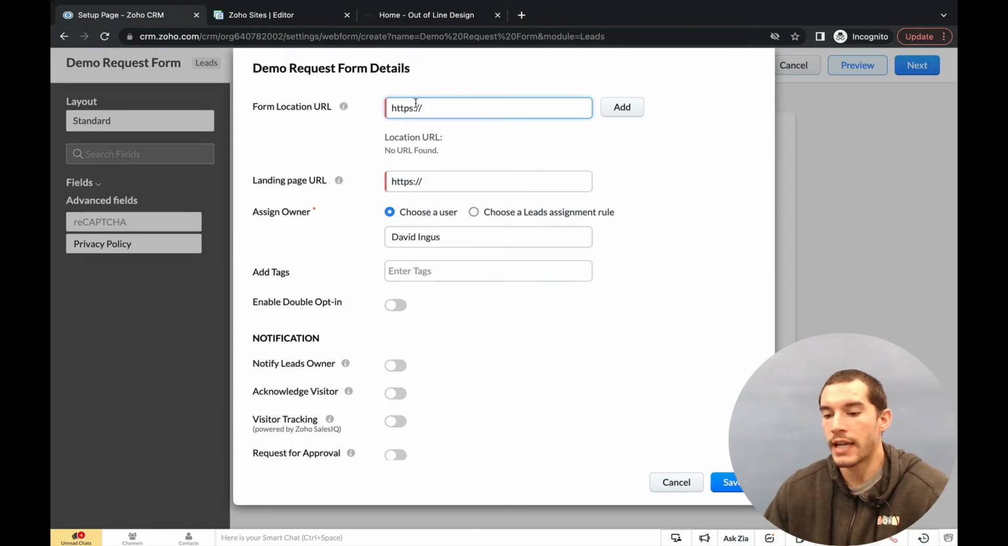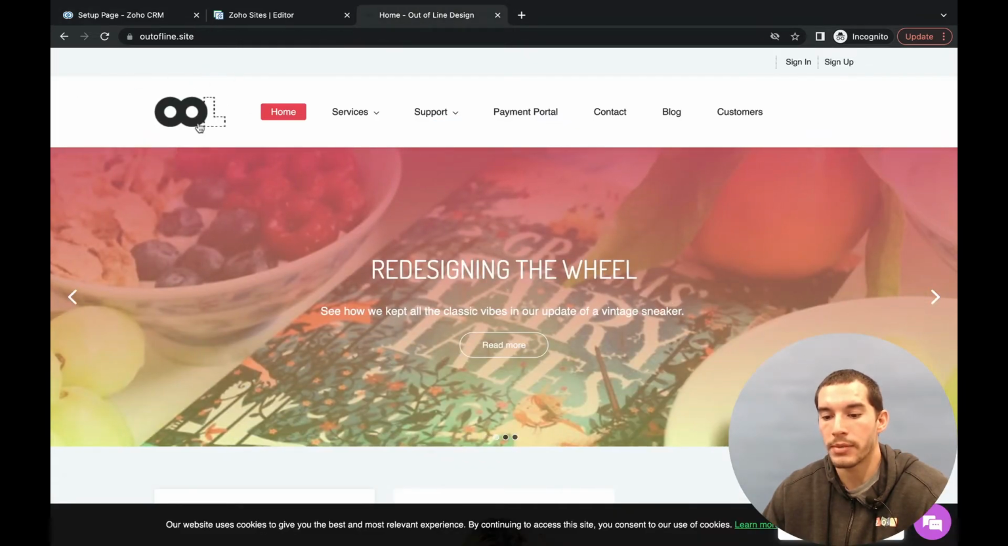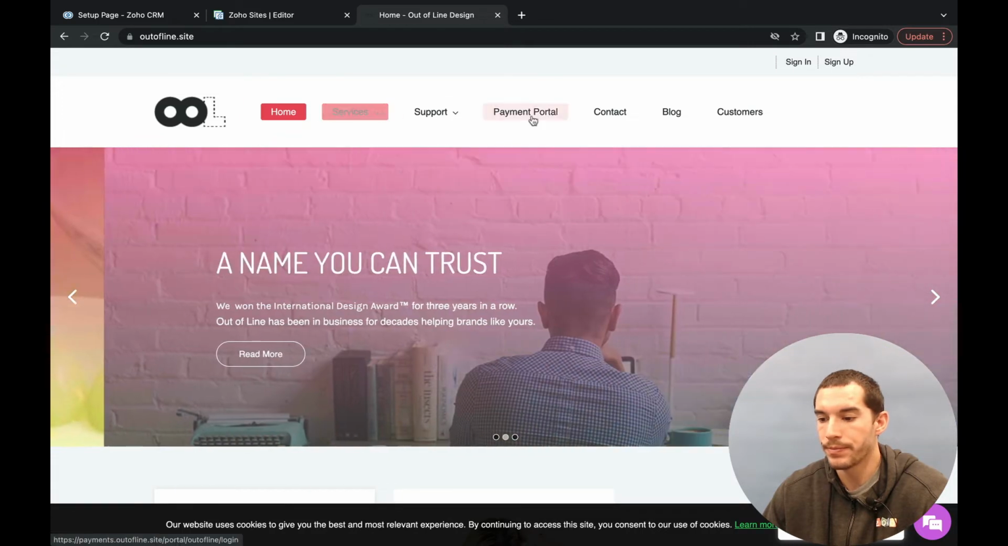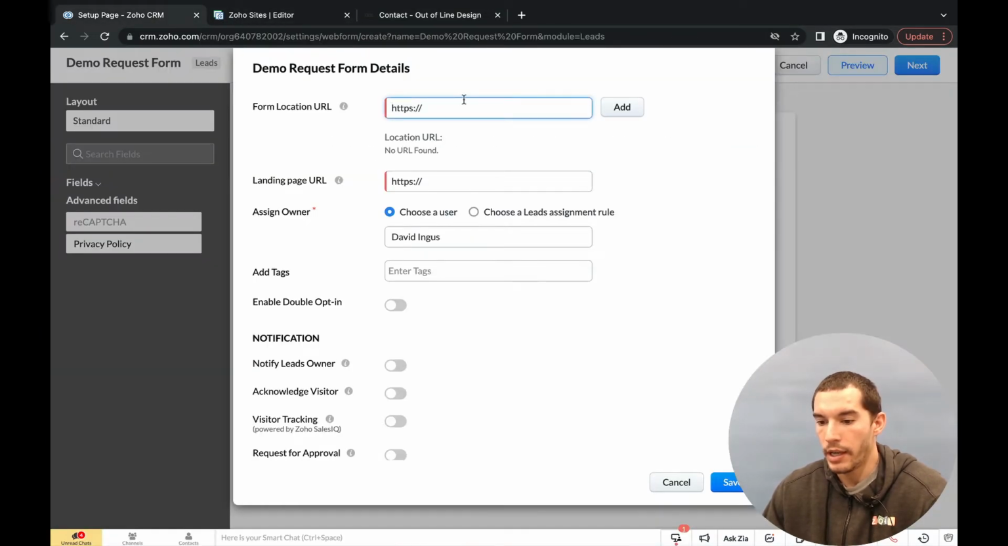So this first field is asking, what is the URL that you're hosting this form on? So if you want it on the contact page of your website, grab the contact page URL. If you want it on a different URL or a different page on your website, just grab the URL for that page. So I'm actually going to click up here, up to these tabs. This is the example website that we're going to work off of for this demo. And I want it on the contact page of my demo site. So I'm going to copy that and put it in the form location URL. So now I'm going to add this CRM web form to this page.